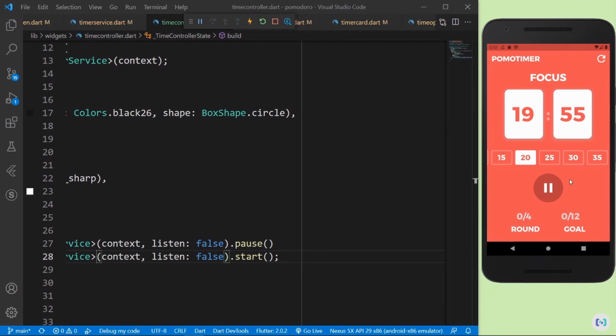And what we have to do now is we have to actually focus on the rounds and goals. For example, after the first round, I want to have a break of 5 minutes. Then I'm gonna again have a focus. Then I'm gonna have a 5 minutes break. Again, I'm gonna then have a focus state. Then I'm gonna have a break, focus, break. Then at last, I'm gonna have a long break.